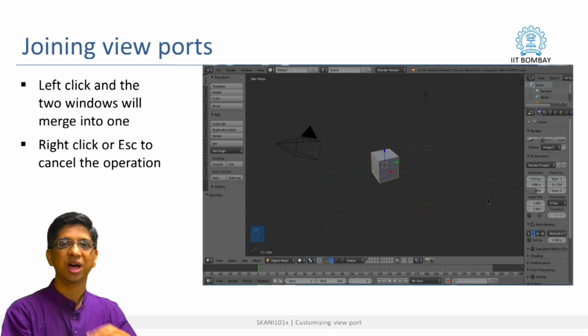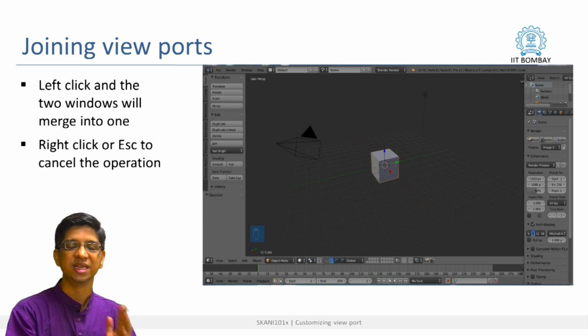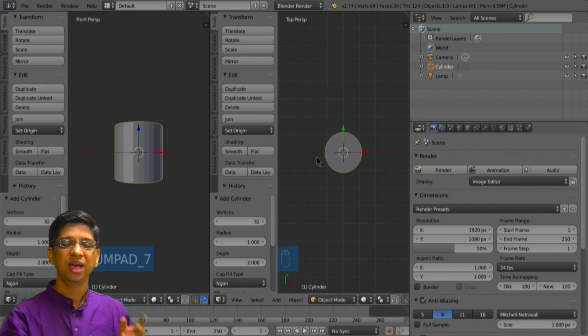Let us try it another way where we have two different viewports. We have two viewports showing the cylinder. The top one shows the circle and the front one shows a rectangle shape. Now we want to join these two viewports because they are creating clutter for you. How can you do that?